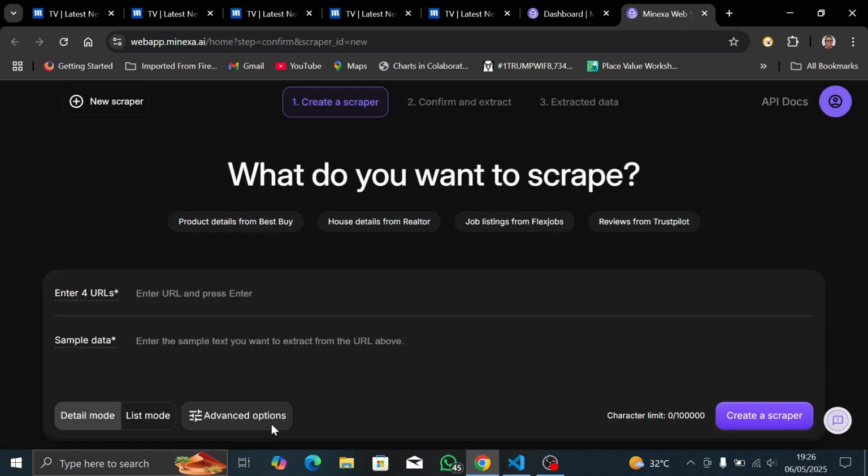Now, my opinion about Minexa, really, I think it's a great tool. It saves you time. It saves you the energy of having to inspect pages, or trying to get CSS selectors or XPath for the elements you want to scrape. That can be a daunting task when using traditional scraping libraries or tools, but this makes it easy.